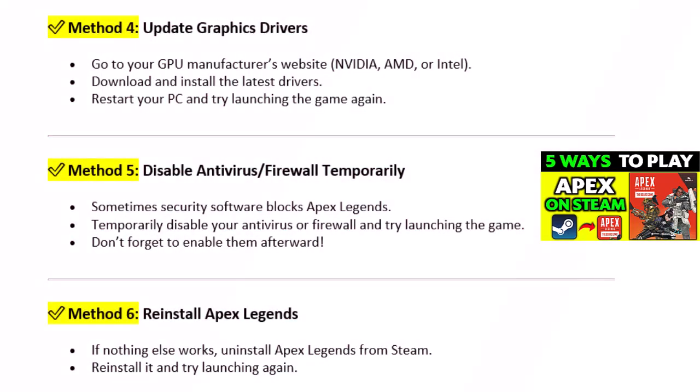Method 4. Update graphics drivers. Go to your GPU manufacturer's website, NVIDIA, AMD, or Intel. Download and install the latest drivers. Restart your PC and try launching the game again.